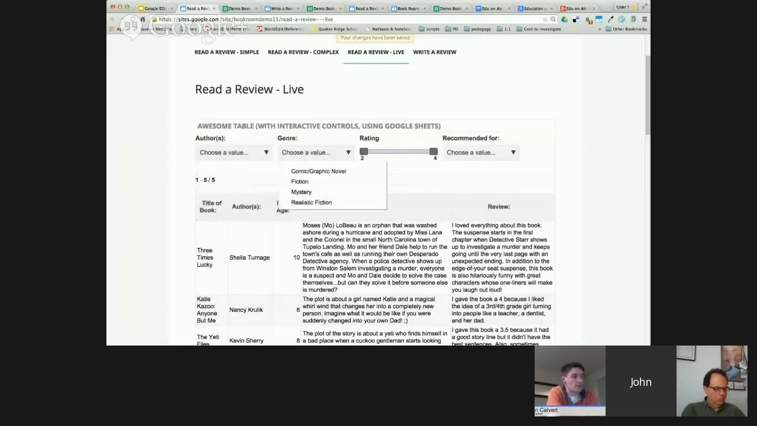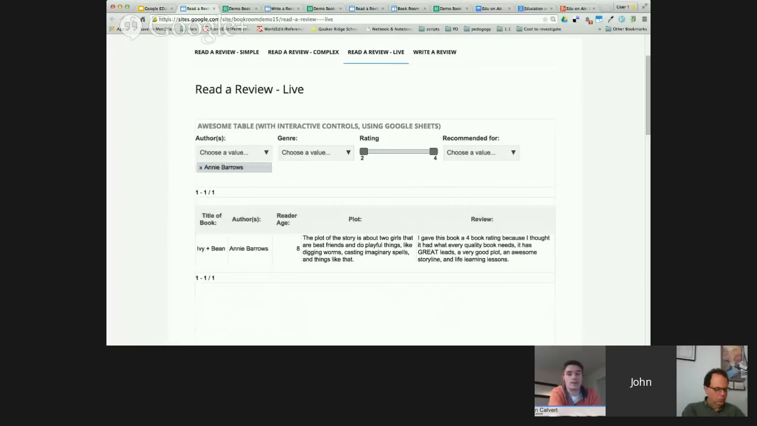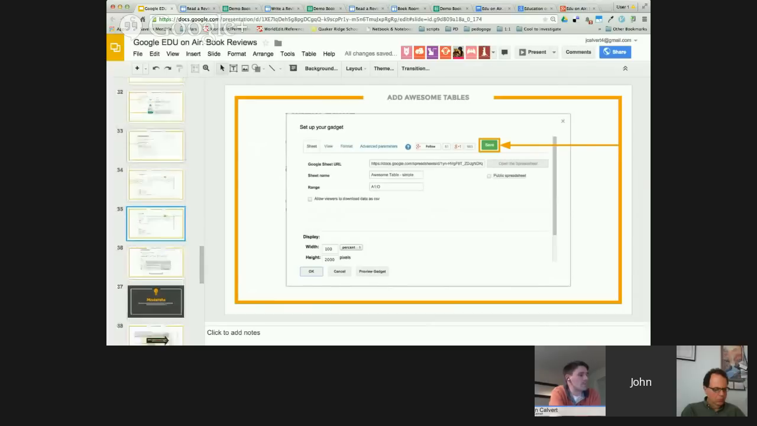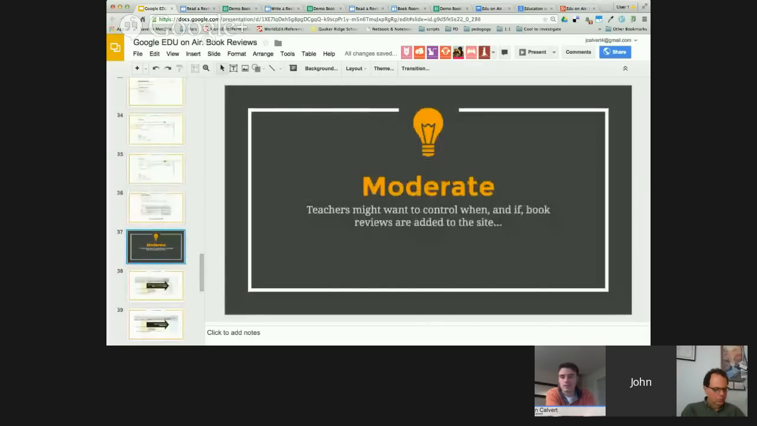We've got our authors, our genre, recommended for, all of the different categories that are on top of the sheet. We've just connected a spreadsheet to our Google site. And if I change the spreadsheet here, it automatically updates for me. So I think we're actually ready to talk about moderation.